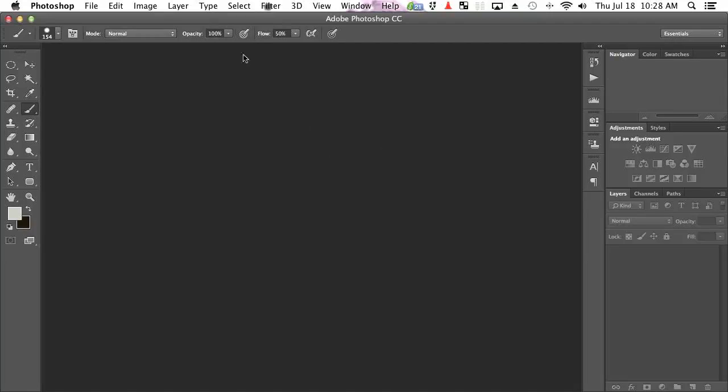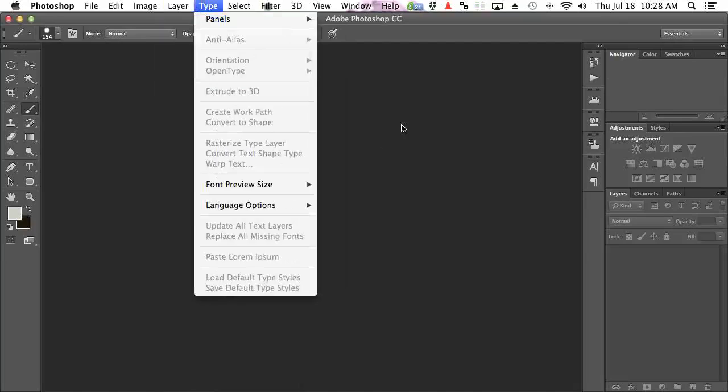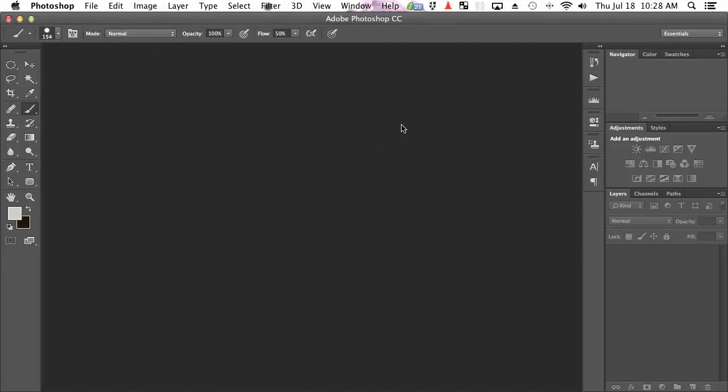So if you did want to, let's say you go to Layer and you're like, you know what, I never do Copy CSS, and I don't ever do this thing. I want them gone. That's how you would get them gone. But personally, I don't do that. So you can do whatever it is that you'd like.